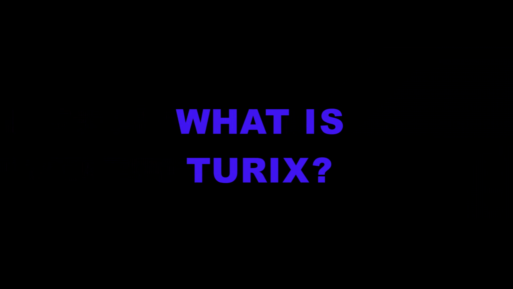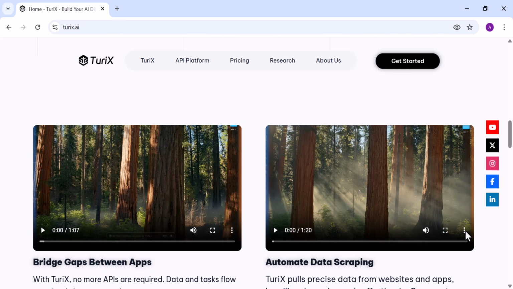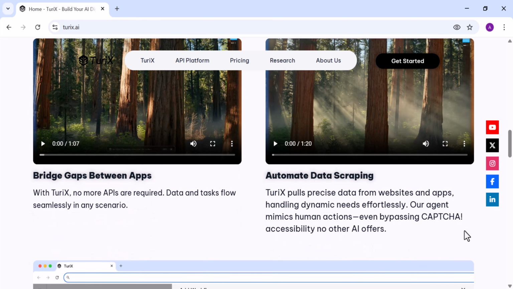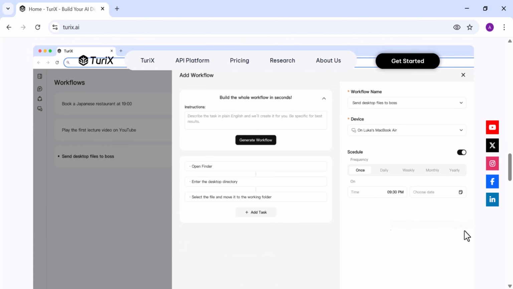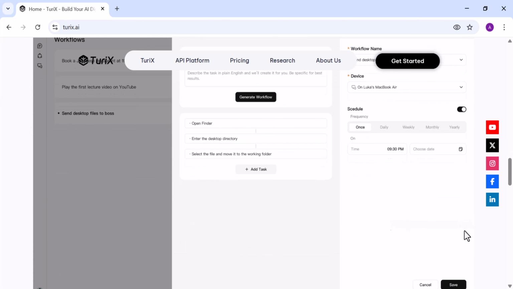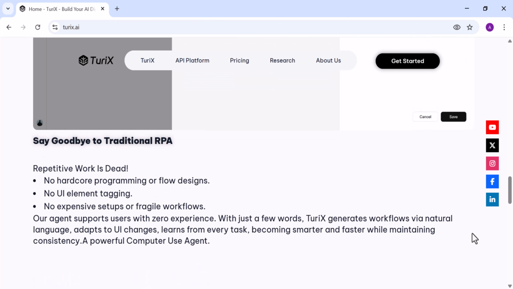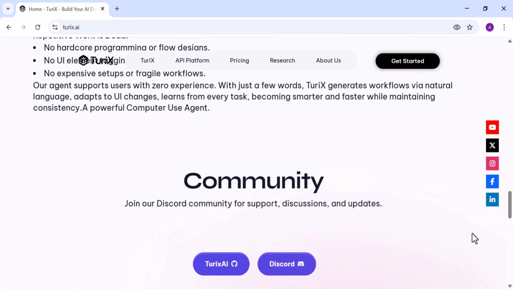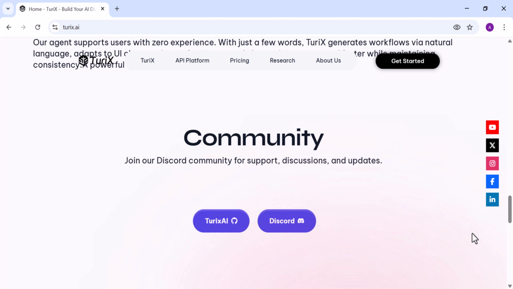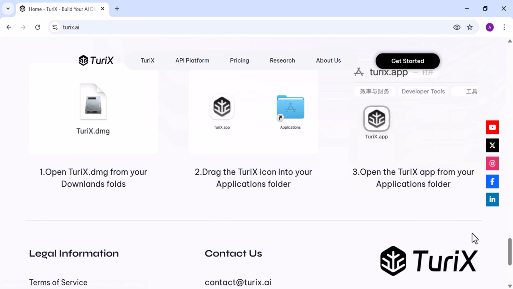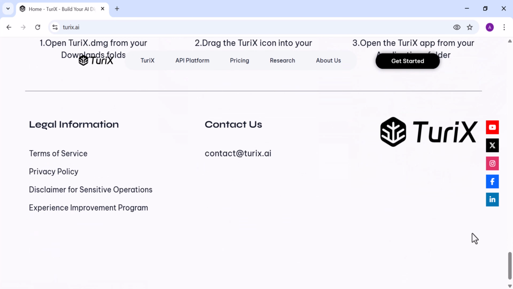What is Turix? In simple terms, Turix hands your computer over to AI. Instead of just chatting with you or calling APIs in the background, Turix can actually see your screen and control your mouse and keyboard step by step, just like a real human. Think of it as an AI agent that works directly on your desktop rather than inside a browser or script.